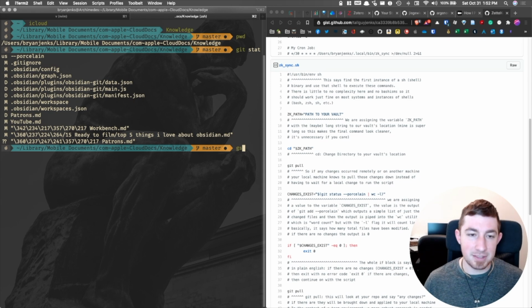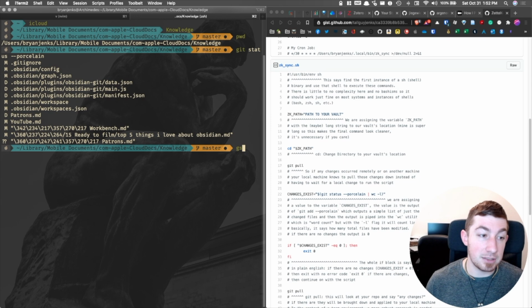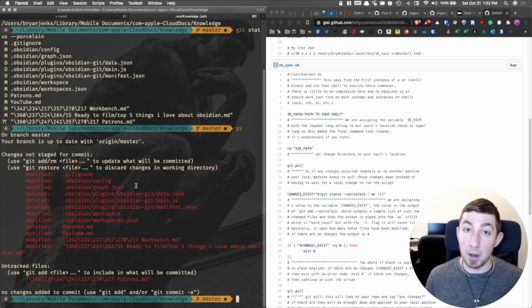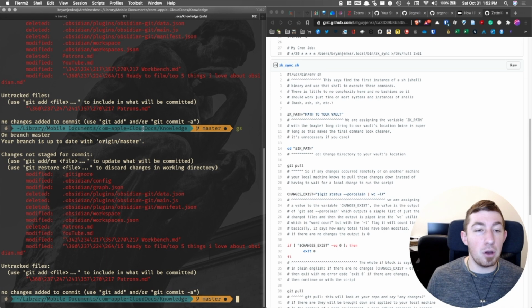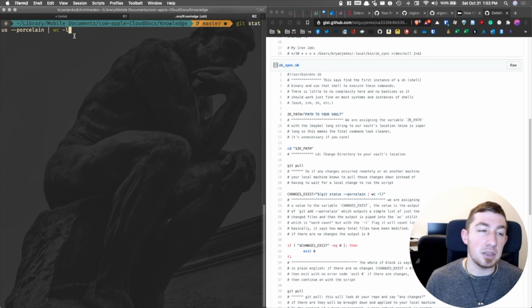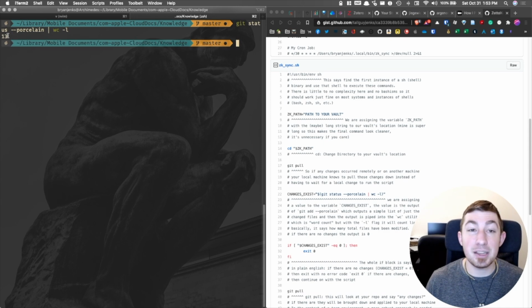If I just run git status, I have a shortcut alias, gs, for git status, you can see it gives you all of this other output, indented, modified, deleted. We don't want that. We want single lines. Why do we want single lines? Because what we want to know is, hey, porcelain, pipe that into wc -l. WC is word count, but we don't want word count, we want lines. So wc -l tells you that there are 13 lines, basically 13 different changed items, either modified, created, or deleted. There are changes.